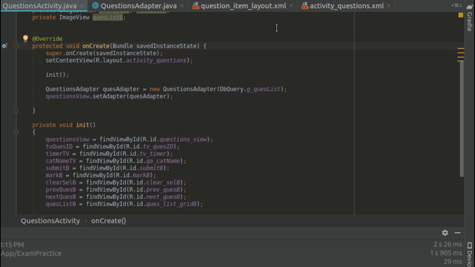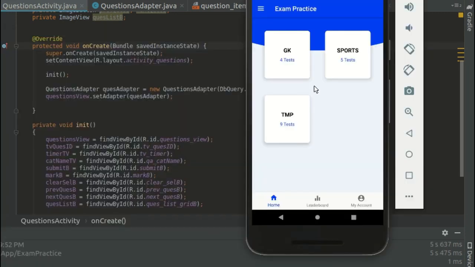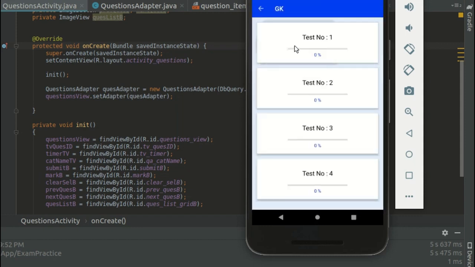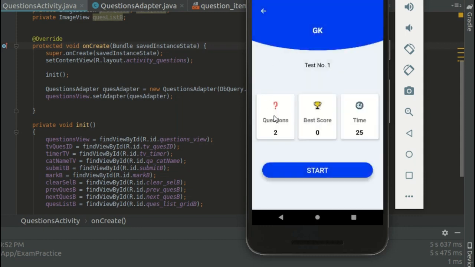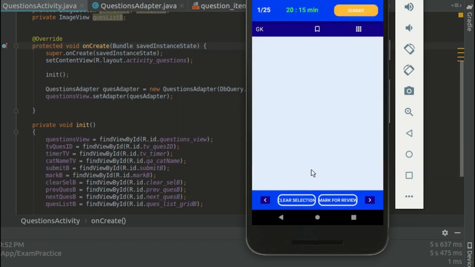So let's test it. So this is our app. Click on the GK category. Now on test number 1, here we have 2 questions in this. Click on start. Okay, we don't have our recycler view. We should get our recycler view here. So there is some problem in this. Let's see.